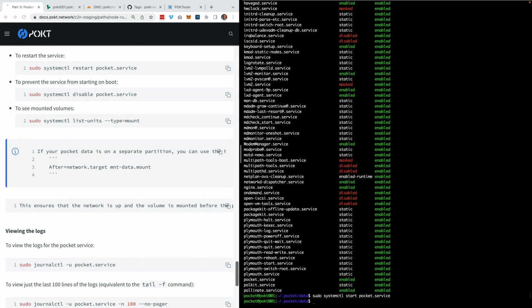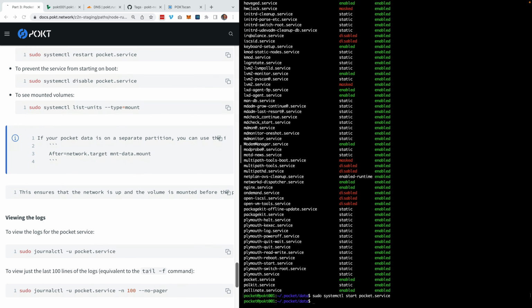And yeah, if you're moving your home directory or moving the location of your data file to another volume, and you want to see the mounts that systemd has visibility into, you can use this command here. And that's important because if you do have your data on a separate volume, you want to make sure that volume is mounted before the service tries to start, otherwise it'll fail. And that is referenced here.